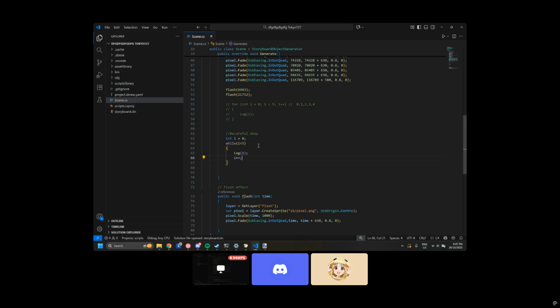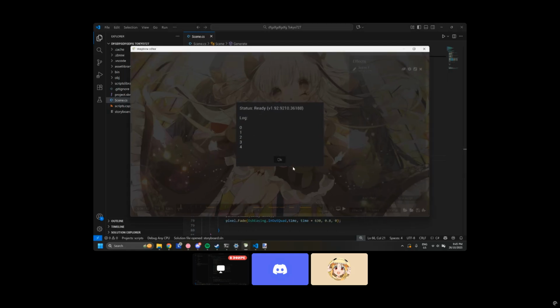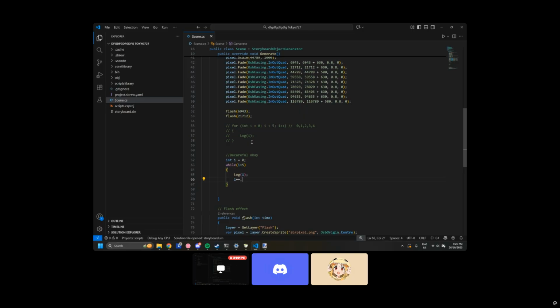If I save and then open this, you see 0, 1, 2, 3, 4. While loop has a condition, but for loop has a variable, condition, and increment. You see, while loop only has a condition. We have to make our own increment and our own variable.